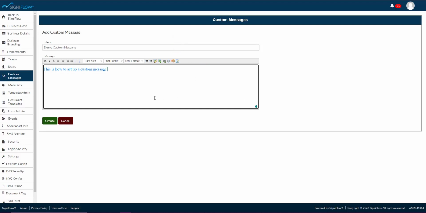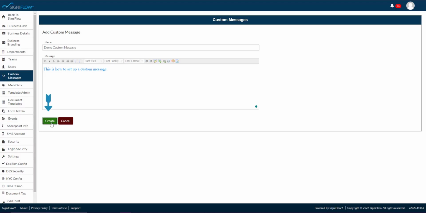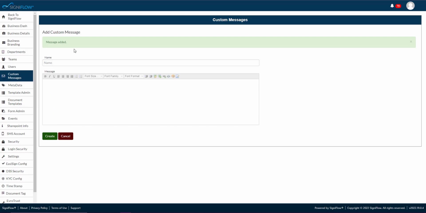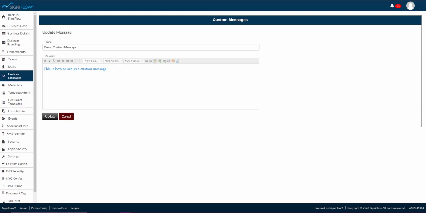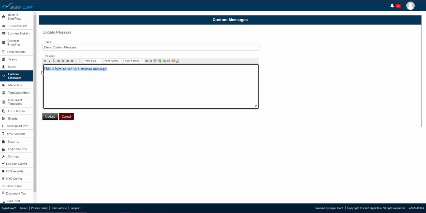When done, you can save your custom message by tapping on the Create button. I will save mine. Now, you can see your custom message appear in the table below the Settings control. Within the row of the custom message, you can edit the message by clicking on the Edit button. This will direct you to the same custom message setup page you were on when adding a custom message.